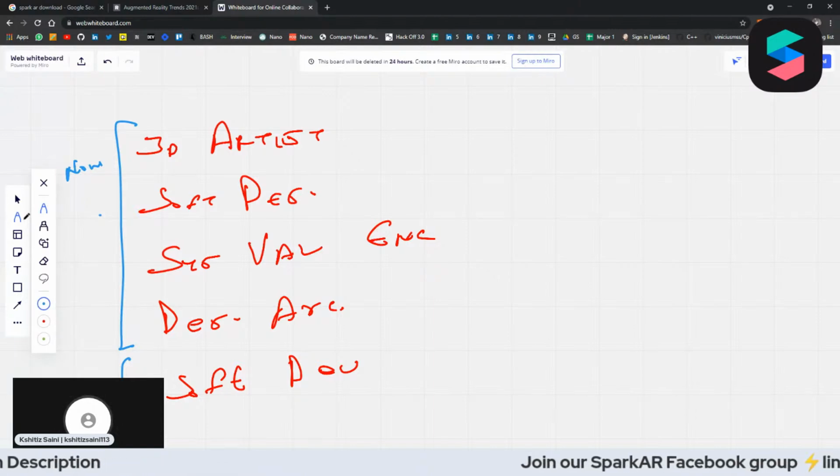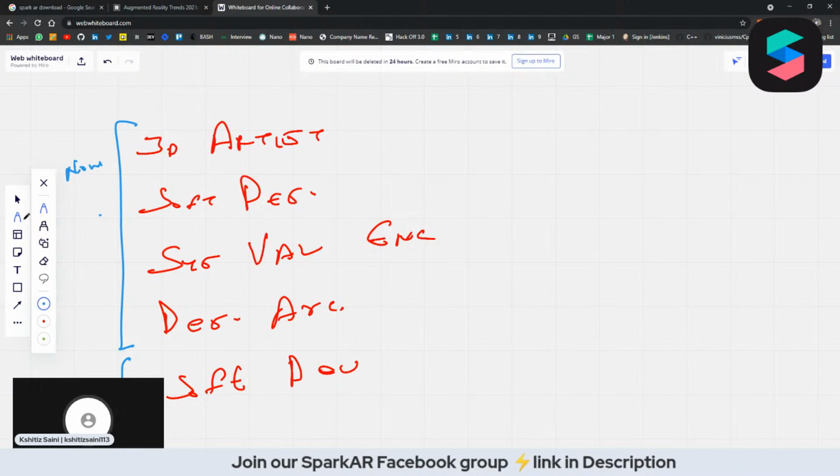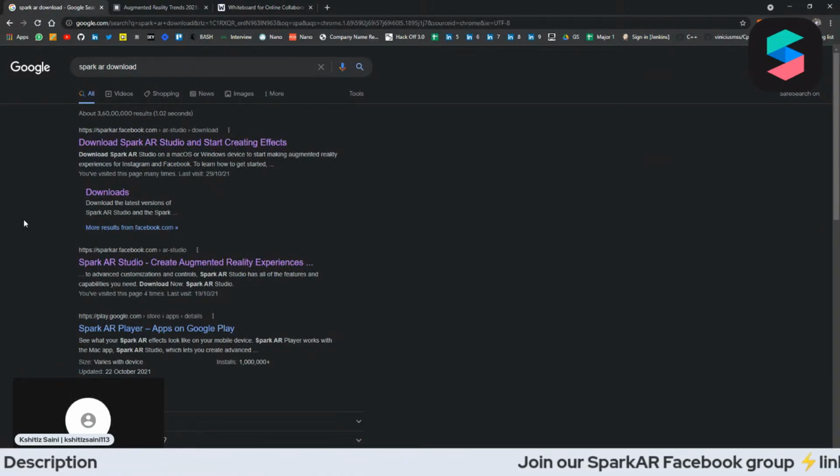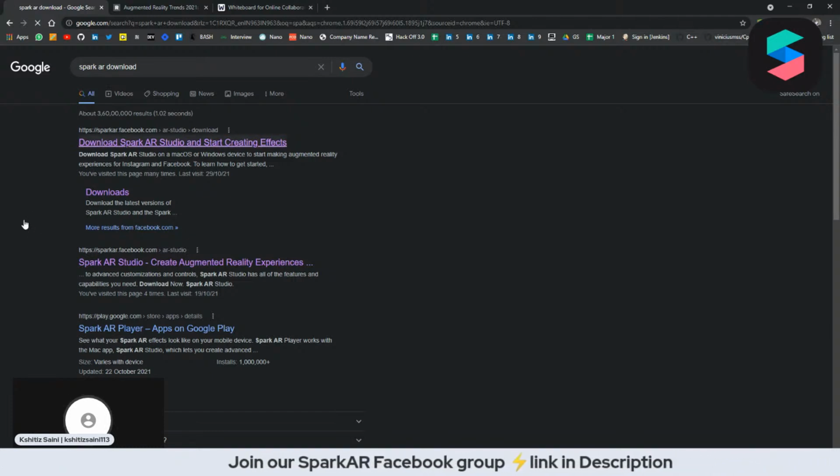Now let us proceed further with our session on Spark AR and how we are going to download, install and configure Spark AR on our system. First of all, let us search for Spark AR download on Google. Now what we will do is go to the Facebook Spark AR page and download Spark AR Studio.